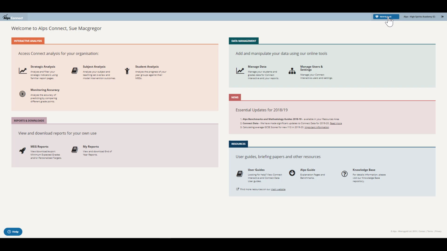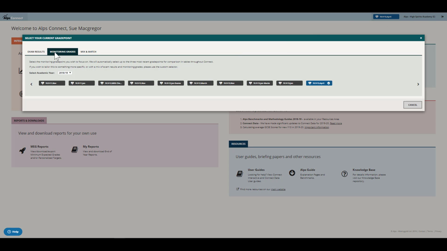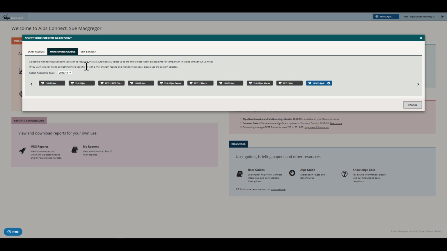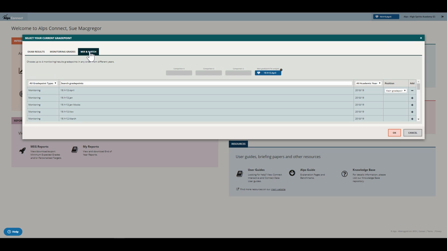So we're going to start off in this blue box. Now you can simply choose exam results or you can choose monitoring grades. I'm going to go to the mix and match. So basically you can have any 4 grade points that you want and you can have exam or monitoring in there.